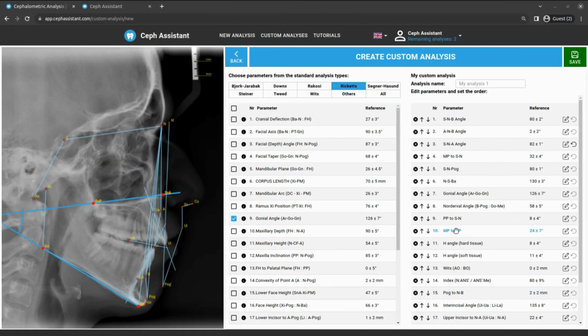The final step is saving your custom analysis. Once you have defined and organized your custom analysis with the chosen parameters and their properties, you can give a name to the analysis and click on the Save button.